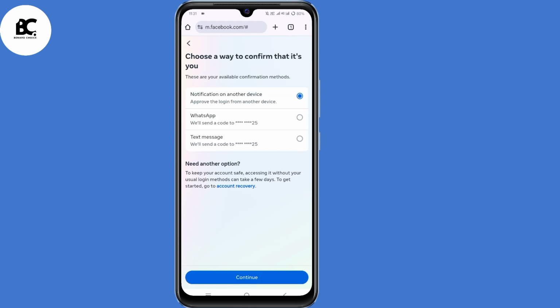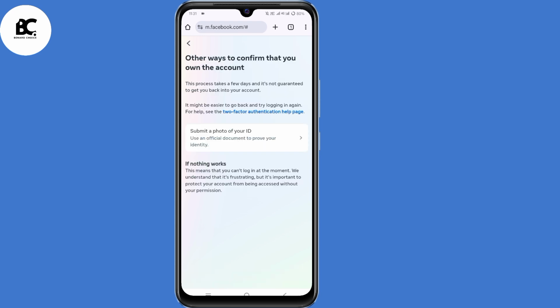Again, here they've given you options to confirm that it's you. So you need to receive a code via WhatsApp or SMS. Now the problem is you can't access that phone number. So what you need to do is click on account recovery. So click on that link. Then click on submit a photo of your ID.